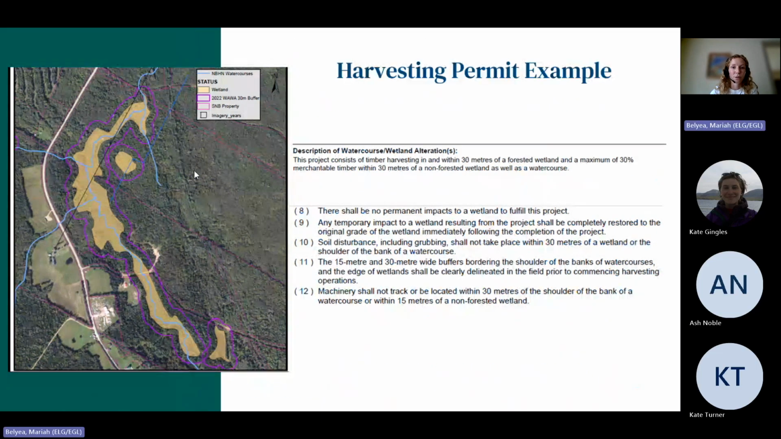So I just wanted to go over a harvesting permit example. So this is one that I've actually received within the last year. On the left-hand side, you can see the image, which I think is what they sent in for their site plan, which was just basically a screenshot from the WAWA reference map, which outlines the mapped wetlands that are already mapped, the mapped watercourses, and their 30-meter buffers.